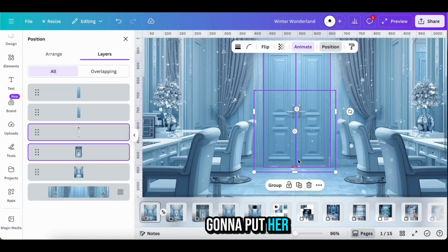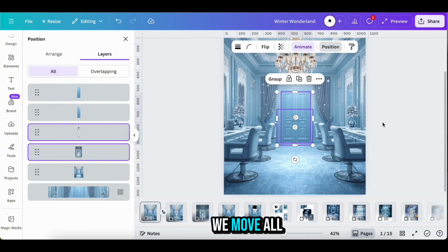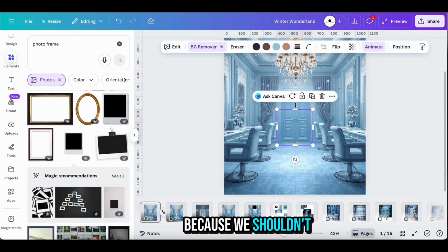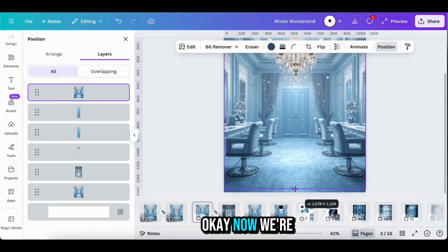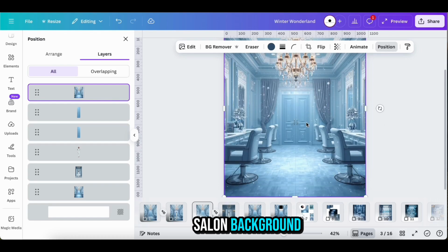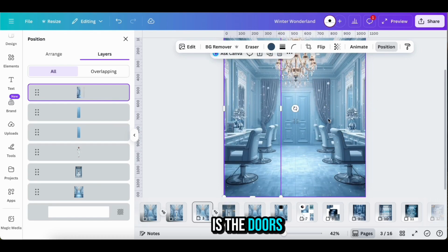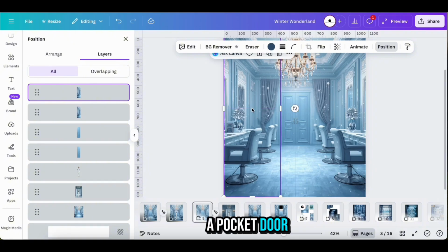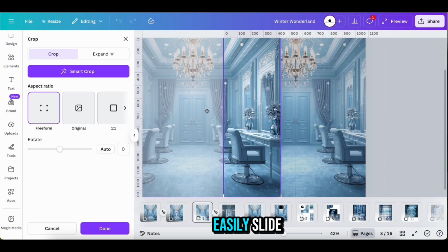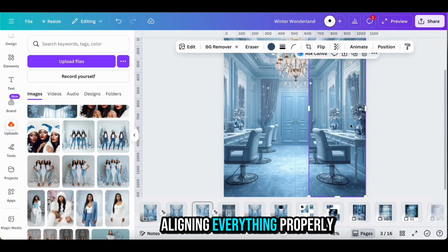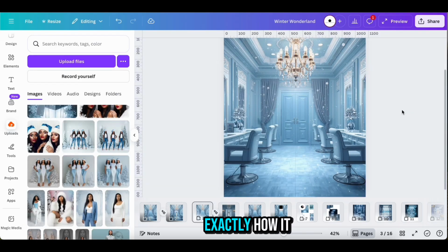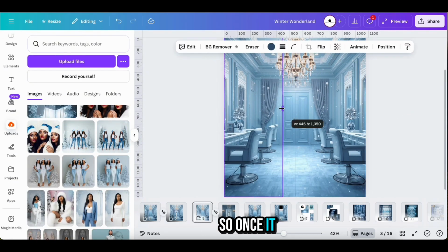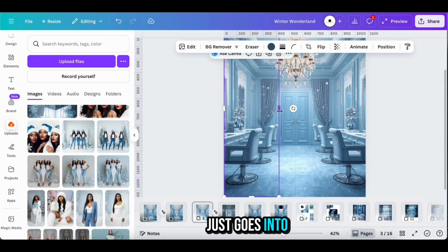So now I'm going to put her back behind the door. And now look, we see her feet. So we want to make sure that we move all of that up because we shouldn't see her feet through the door. Okay, now we're going to go ahead and duplicate the salon background, because what I want to happen is the doors to literally fold into the wall. So it's almost going to be like a pocket door. So I wanted to just easily slide, and I'm just aligning everything properly so that it's exactly how it is. So once it opens up, it just goes into the wall.